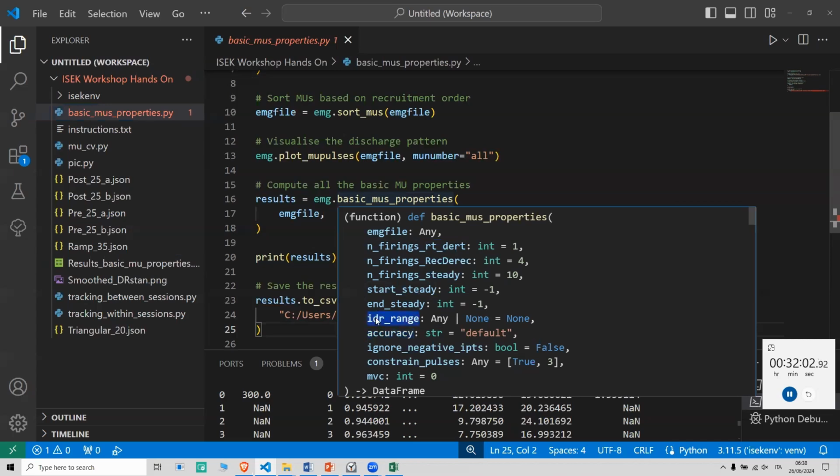And something that some people may find interesting is also the discharge rate range. So for example, you may want to exclude firings above a certain frequency or below a certain frequency, because they are probably an error that came during the cleaning of the motor units or the decomposition.